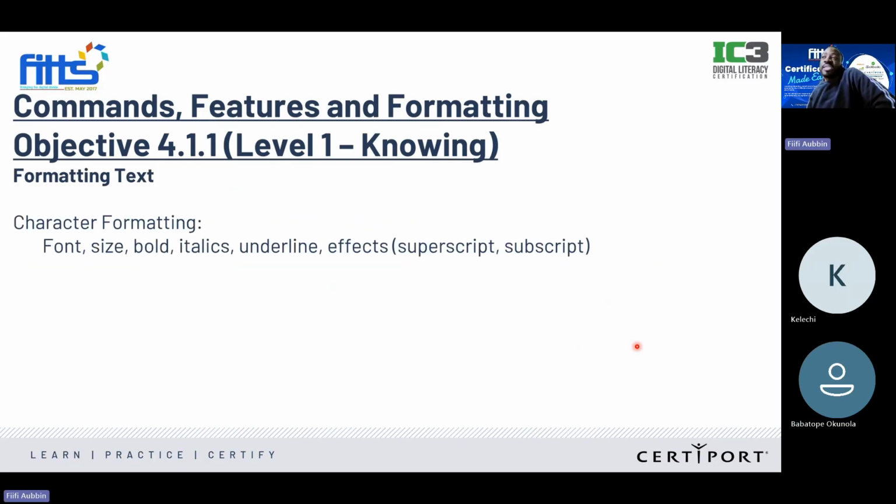Then we have the formatting, text character formatting: how to use font size, bold, italics, underline, the effects, superscript, subscript. You need to take your time, open Word, and demonstrate to the students that you are teaching how to use this. Under what circumstances will I use superscript? Maybe I'm a math teacher and I want to write x exponent 3, I can use superscript. Maybe I'm a chemistry teacher looking at H2O, which is water, right?